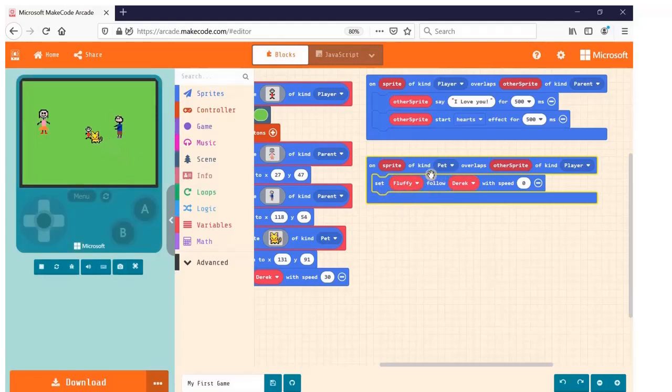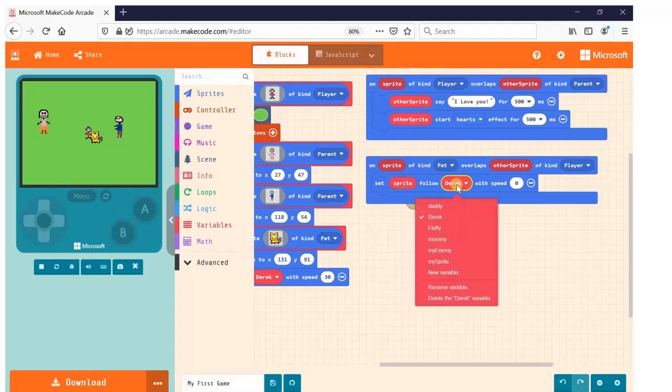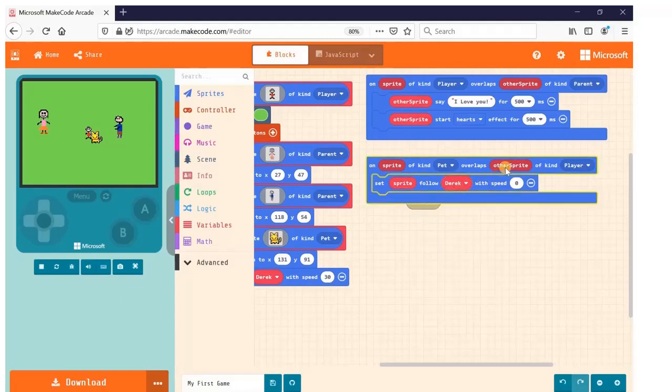If you have more than one pet, that is why we need to use an on sprite here, because this on sprite can be Fluffy or Doggy, because it says sprite of kind pets. It can be any sprite as long as it's a kind of pet. So it's better that we utilize this block here, replacing the Fluffy. So we're going to say set the sprite, which is a kind of pet, to follow direct with speed 0. And of course, direct is a kind of player, so we can keep it that way, or we can also use this other sprite, because this other sprite is a kind of player, so we can drag it and drop it in here as well.